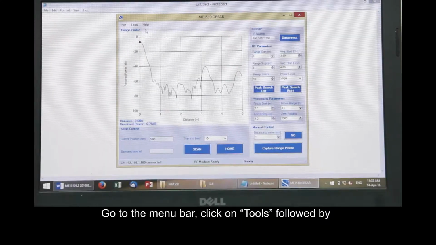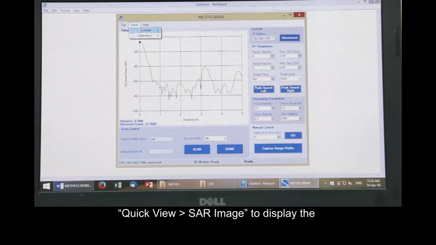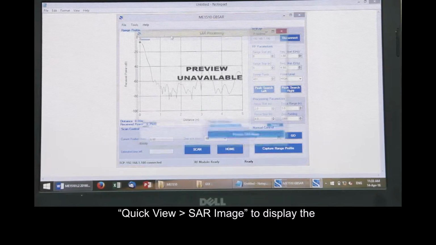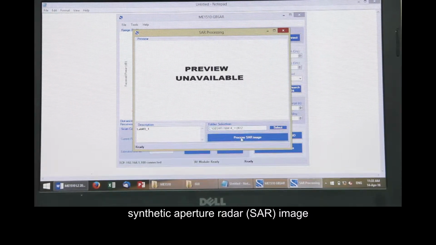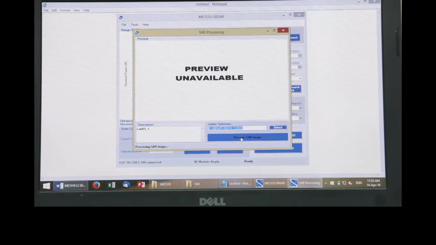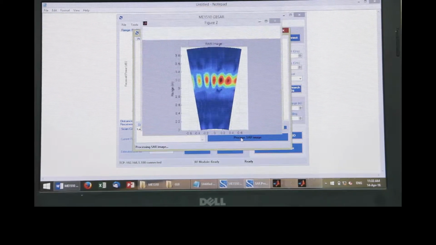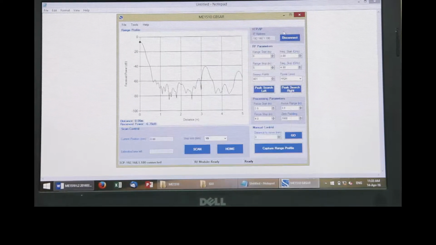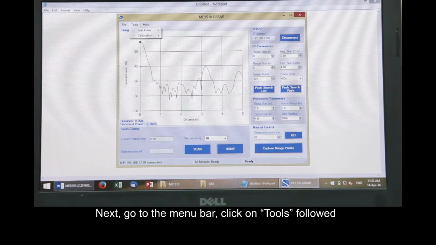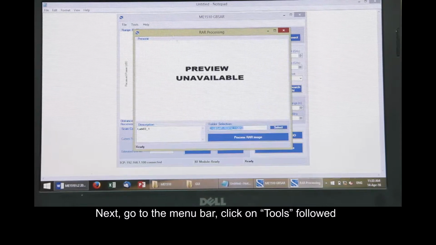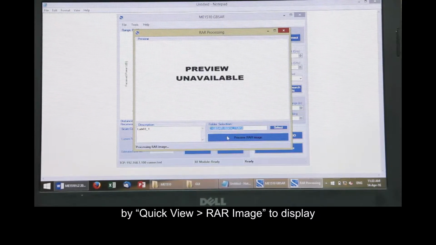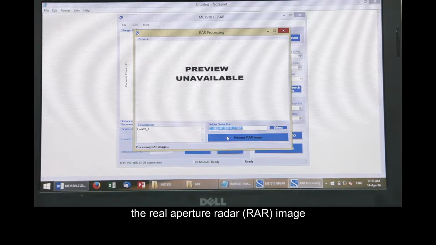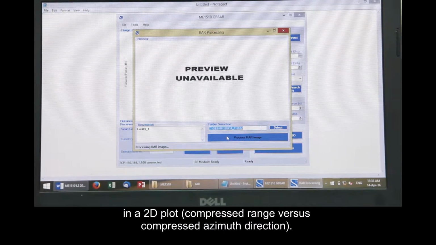Go to the menu bar, click on Tools followed by Quick View, then SAR Image, to display the synthetic aperture radar image in a 2D plot. Next, go to the menu bar, click on Tools followed by Quick View, then RAW Image, to display the real aperture radar image in a 2D plot.